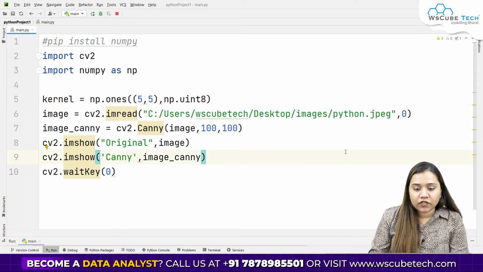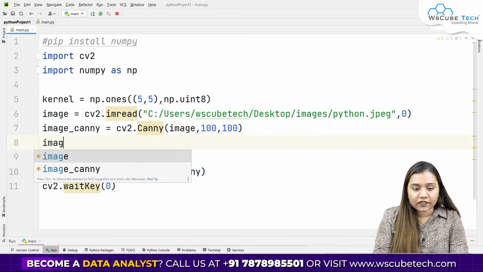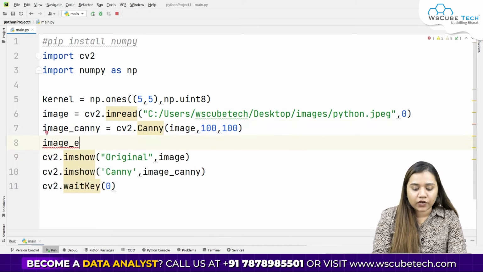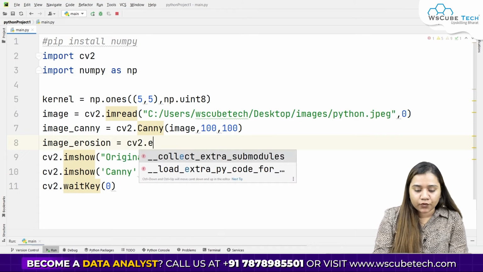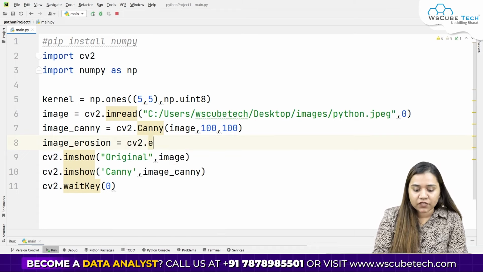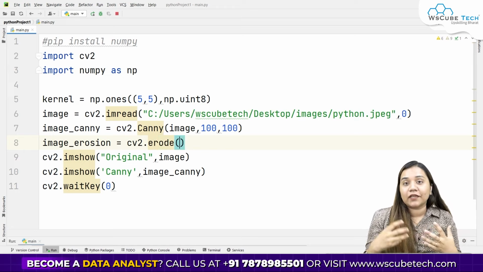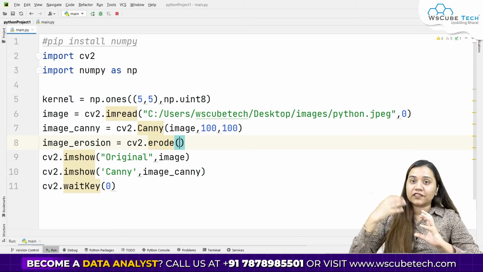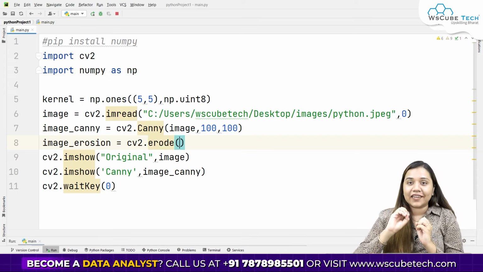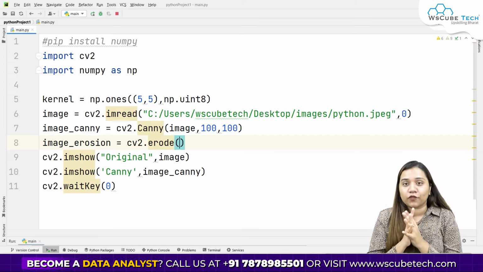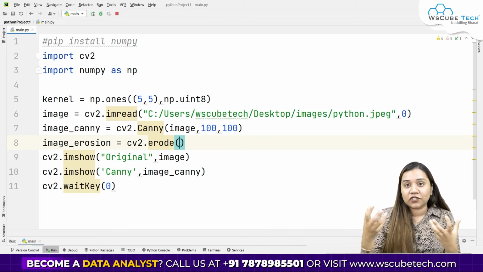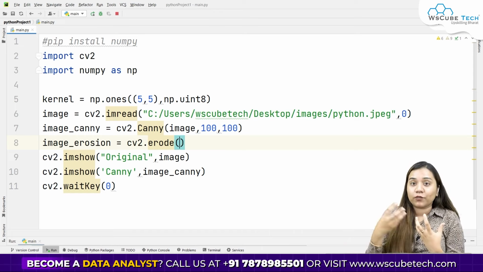Once we are done with this, we will be creating a variable called image underscore erode or erosion. So image erosion is equal to cv2 dot erode. We will be using the erode function from cv2 to create the erosion of the image. Now erosion of the image will create an image, like if you have an image which has a background and a foreground, so it will create an erosion of the foreground over here. That means it will stretch the object, the foreground of the image, a little bit over here.